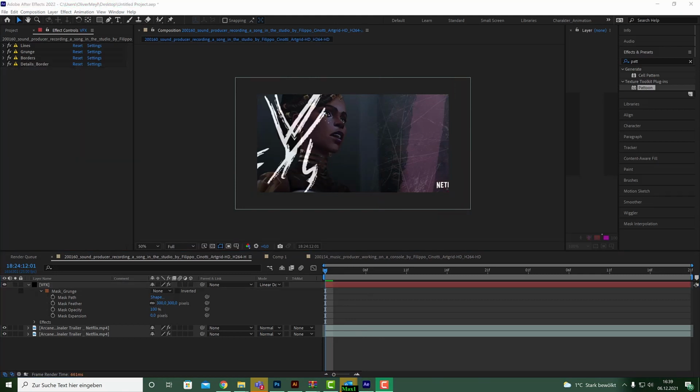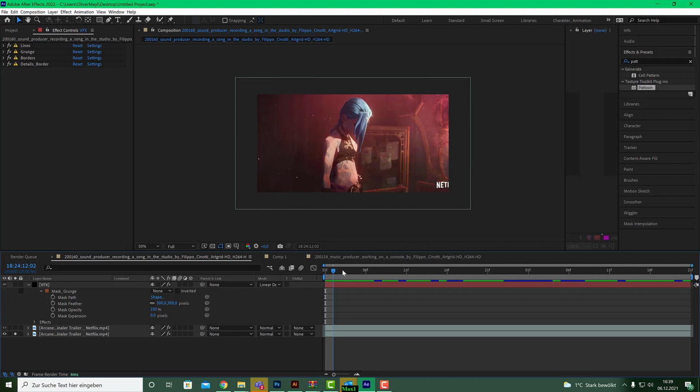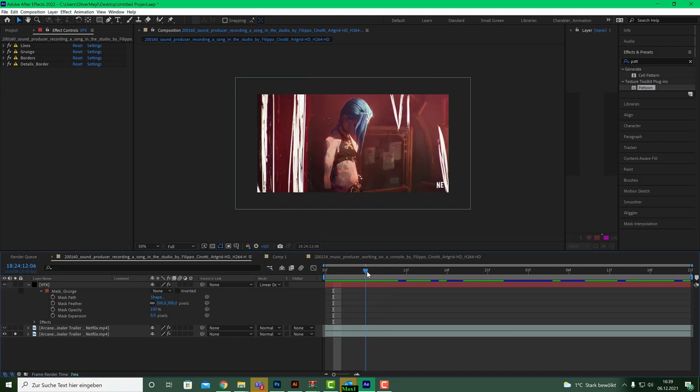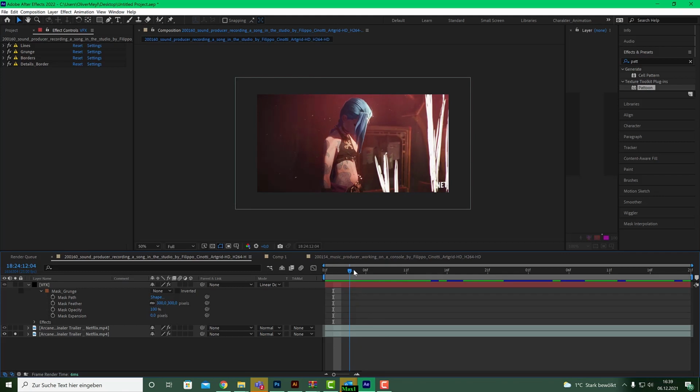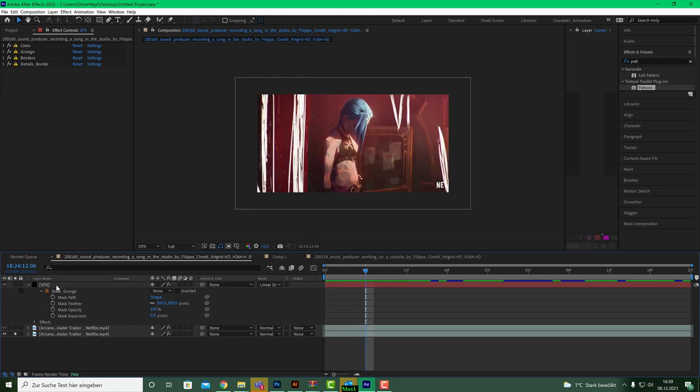Okay, so the next thing, what is going on there is this glow here on the top, and I think it's done in post-production. Okay, so let's have a look how to achieve that.